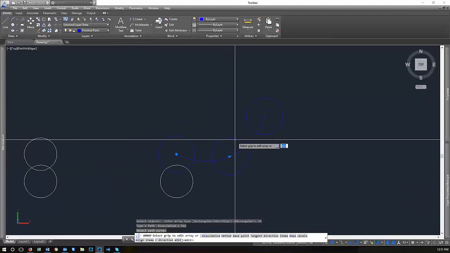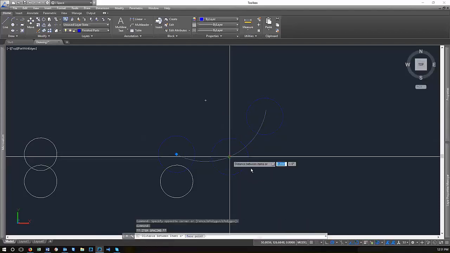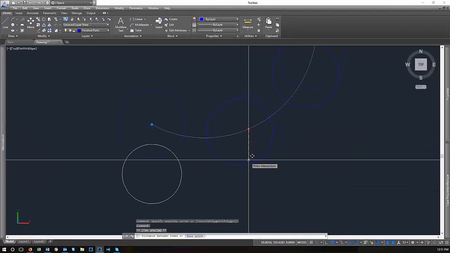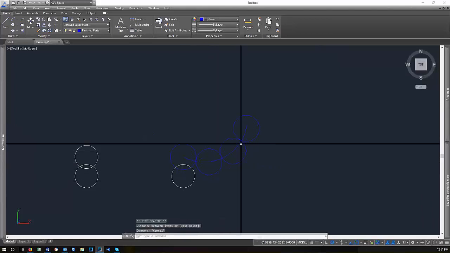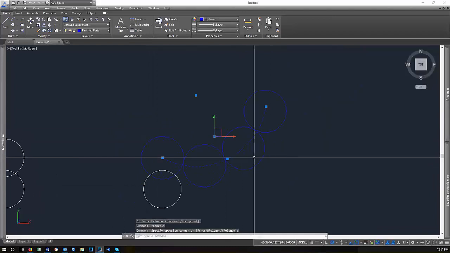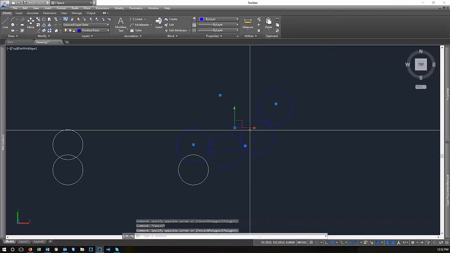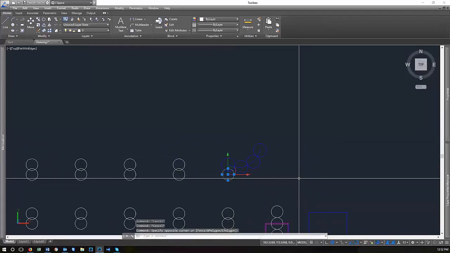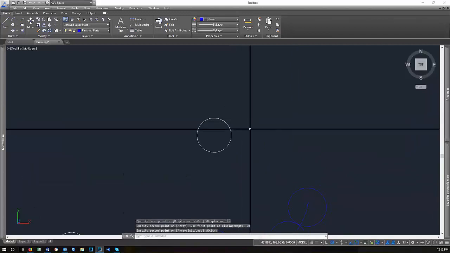If you did that manually, it would be difficult, but if you do this with the array command, you can space things out quite easily. So now I have 4 of these circles along that arc. I'm going to erase, I'll leave that up, and then copy this out. Copy that up 50, and now I'll demonstrate using the polar array.